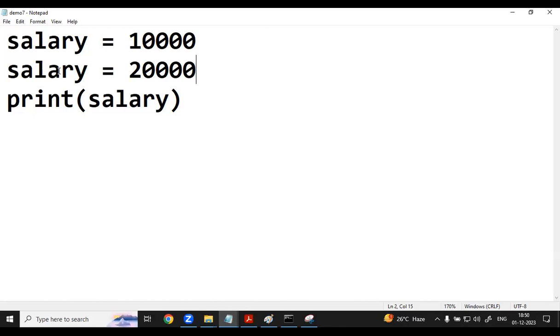Frankly speaking, if variable names are different, like a equals 10,000 and b equals 10,000, you can call them two variables. But if the syntax follows like this, the topic is called variable reinitialization. Whenever you create an already existing variable name, then when you print the variable, you get only the recent value, which is 20,000.